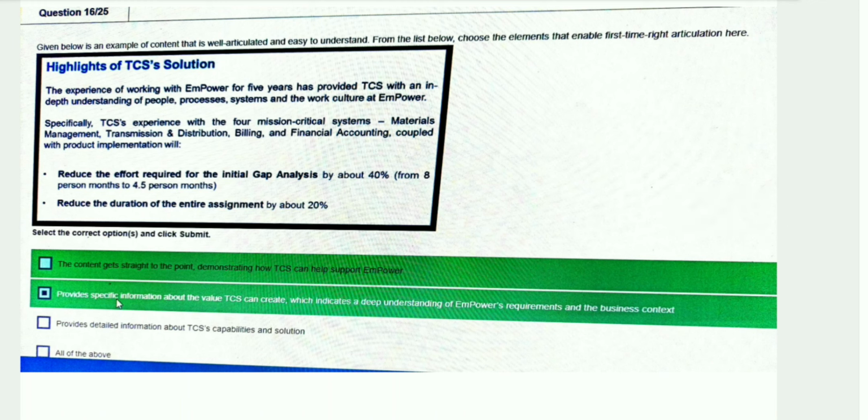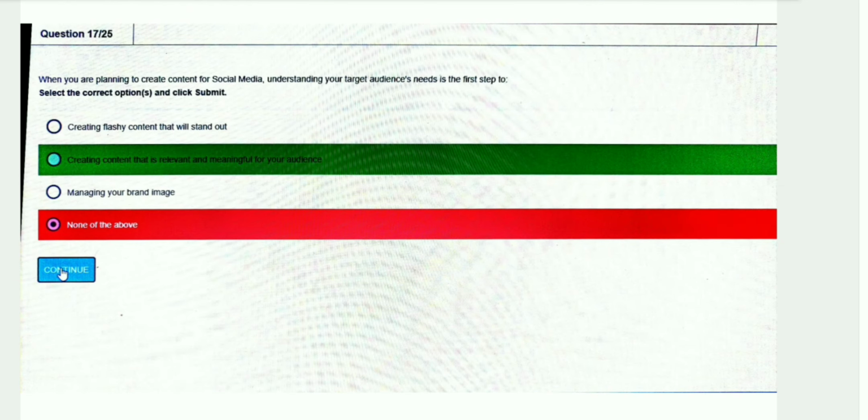The options are these, and the options A and B are correct. Okay. Now the next question: when you are planning to create content for social media, the answer is creating content that is relevant and meaningful for your audience.